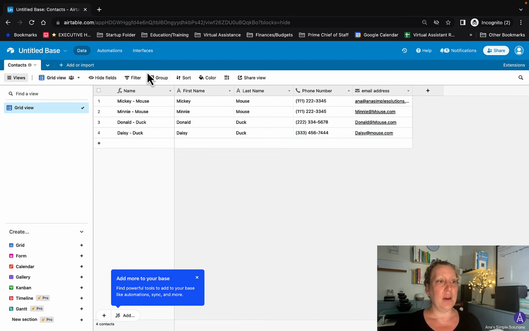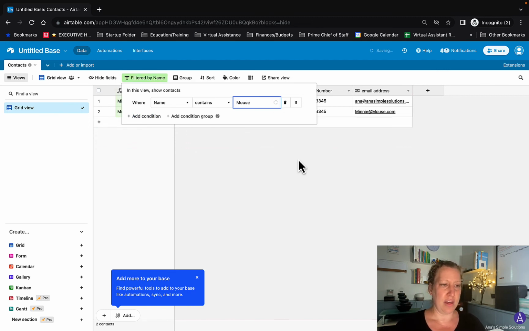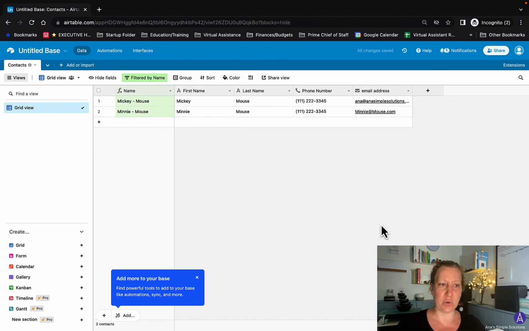at the top. Very much like Excel, you are able to filter things based on conditions. So here we have filter, and we're going to say where name contains, and I'm going to put mouse, because we do know that there are only 2 in here where they are named mouse. So only the Mickey Mouse ones come up.